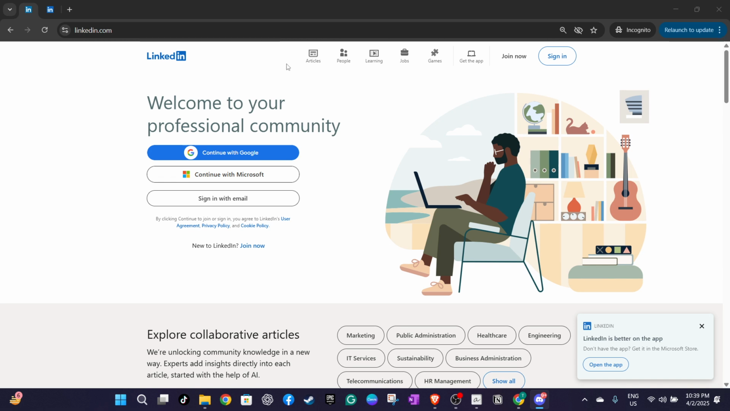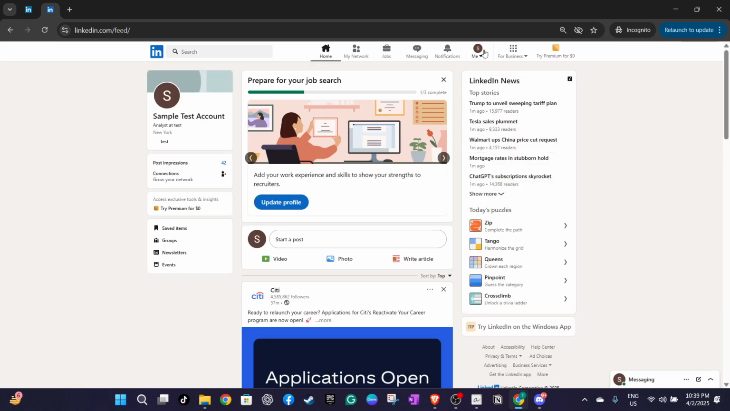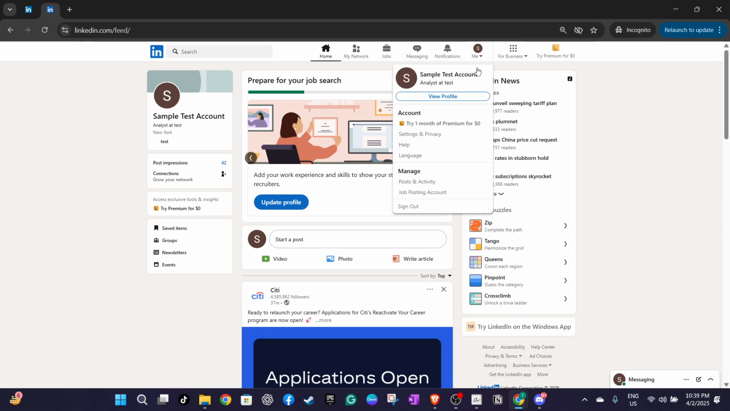Now that you're logged in, look towards the top right corner of the page where you'll find the Me icon. This is represented by your profile picture or avatar. Click on it and a drop-down menu should appear. From this menu, select View Profile to access your LinkedIn profile page.